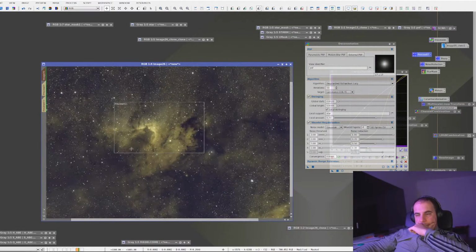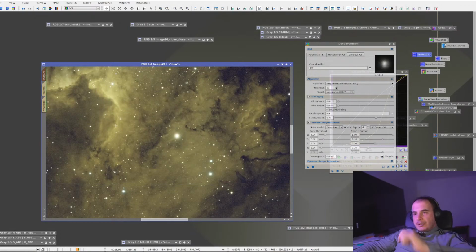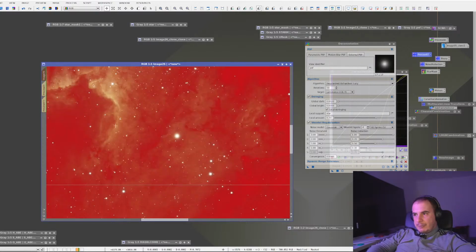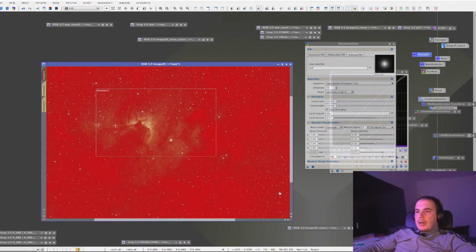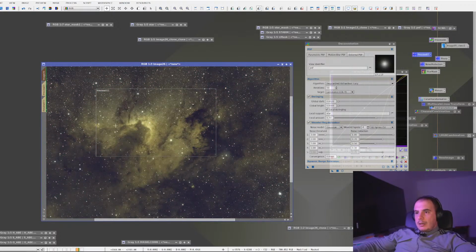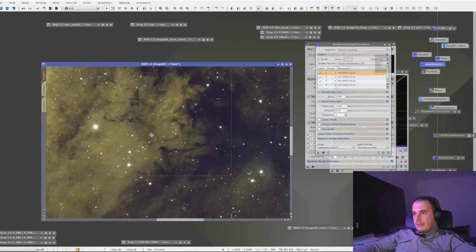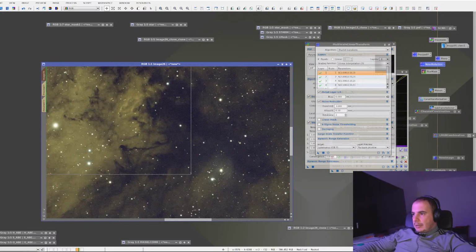So I'm done with this deconvolution. I will just do some denoising, so I will try to remove some noise from the picture. I want to invert the mask. I will hide the mask, and I will use some noise reduction. Let's see if I can get something nice.